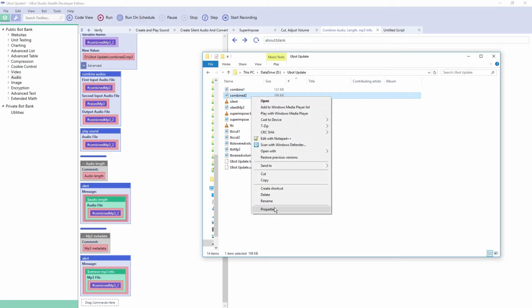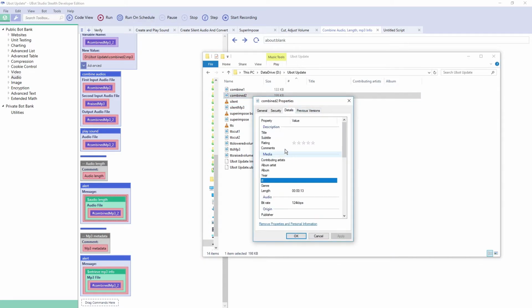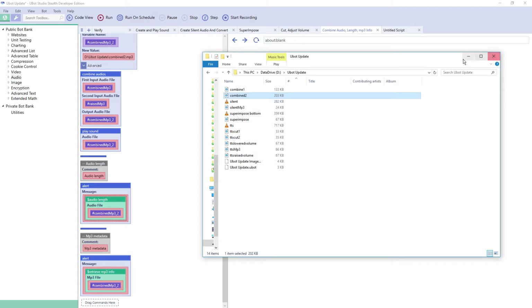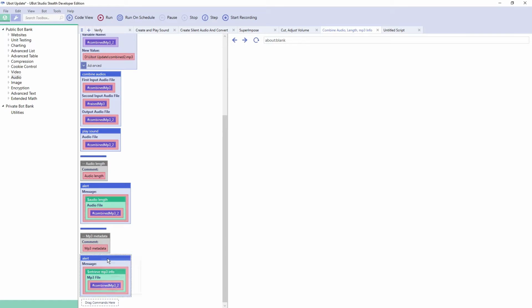So I could right click, go to properties and details, and now I could start changing things like the year. I could put 2017, album artist, hello insomnia, and so on. You get the idea. And then what we can do is come back over to the MP3 metadata, run that, and now you can see that it has this artist. I don't see the year, I'm not sure why. I haven't really looked into this stuff too much yet, but you can see that some of the metadata at least has been modified and is showing here.